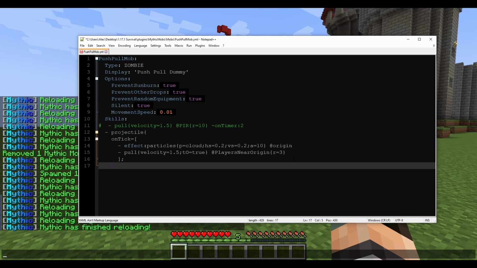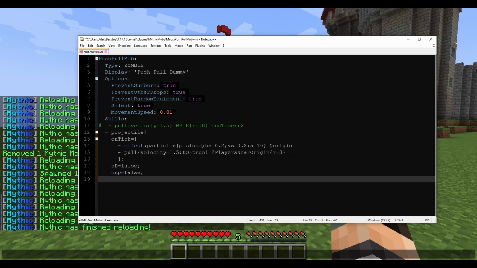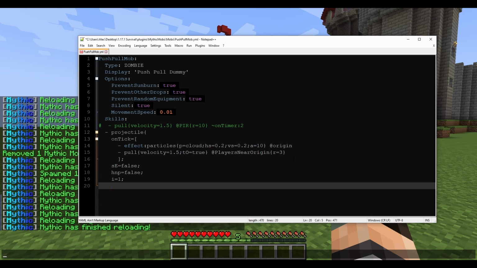We're going to do a few things here too. We're going to do stop at entity equals false, because we don't want it to stop when it hits a player, otherwise it ruins the skill. Let's see, hit non-players equals false. Let's see what else. Interval equals 1. That's very important to keep in mind. I think by default it's set to 4, which is still pretty close, but 1 is just way more fluid. And then max range equals, we'll do 20 for now.